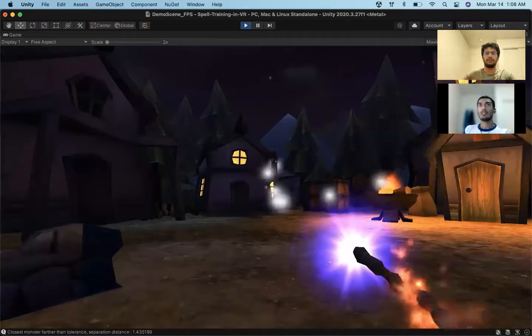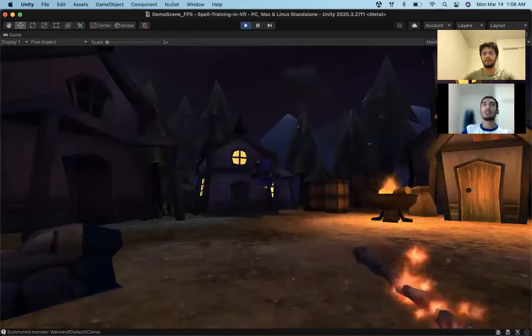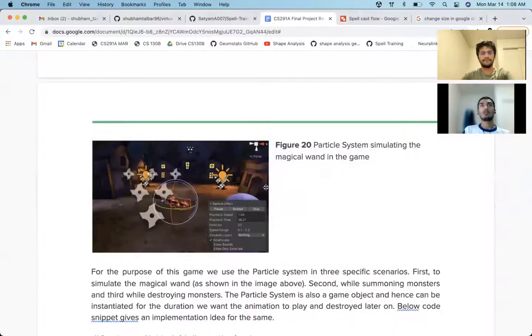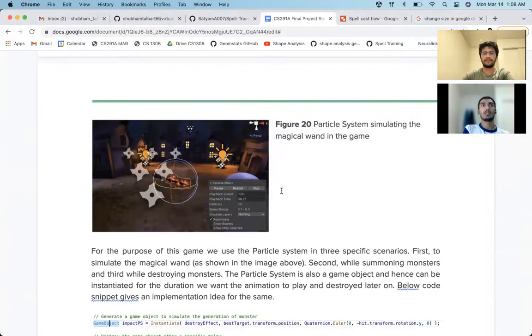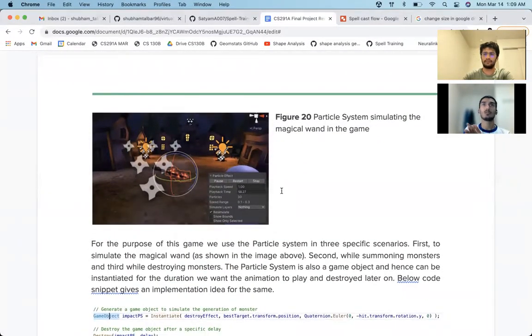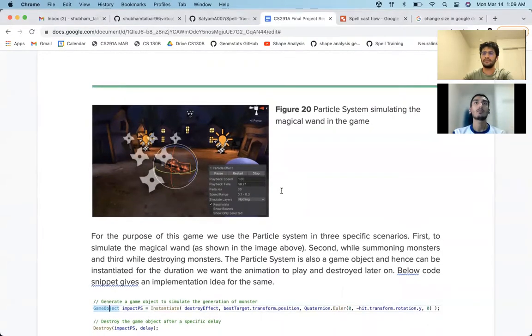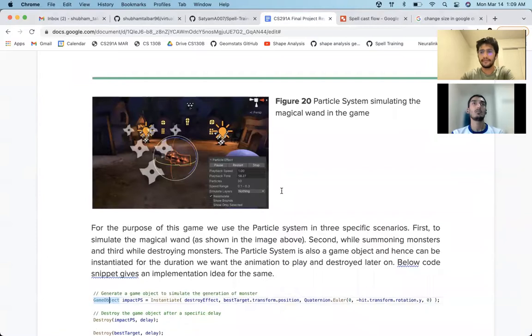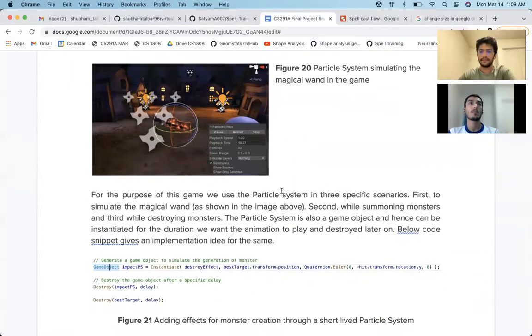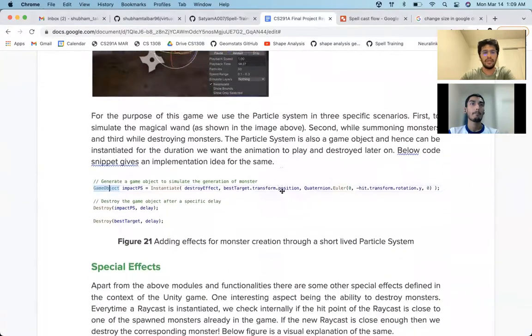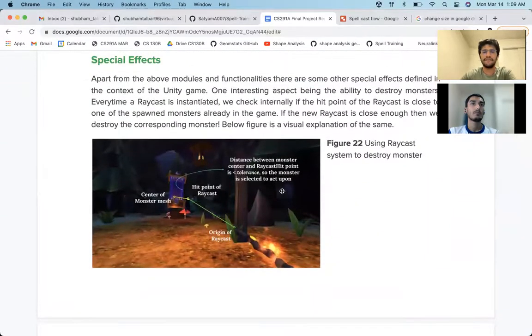It's provided by Unity, and it's how you can simulate different types of effects like liquids, smoke, clouds, flames, whatever you have. It's quite convenient to have those effects in your game. Cool. So let's quickly talk about some special effects.